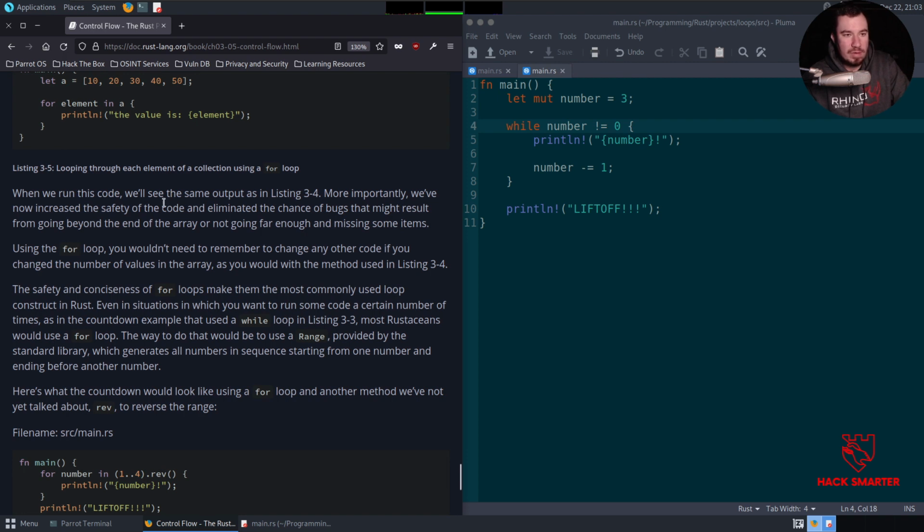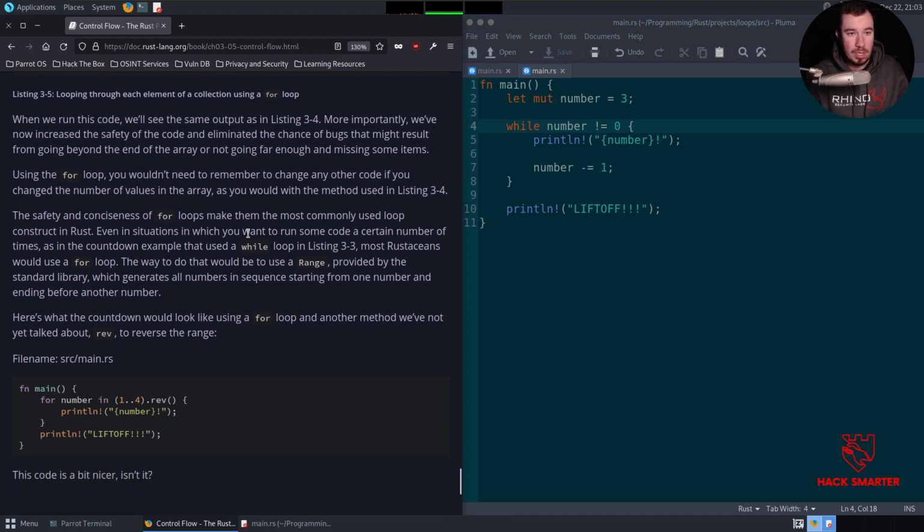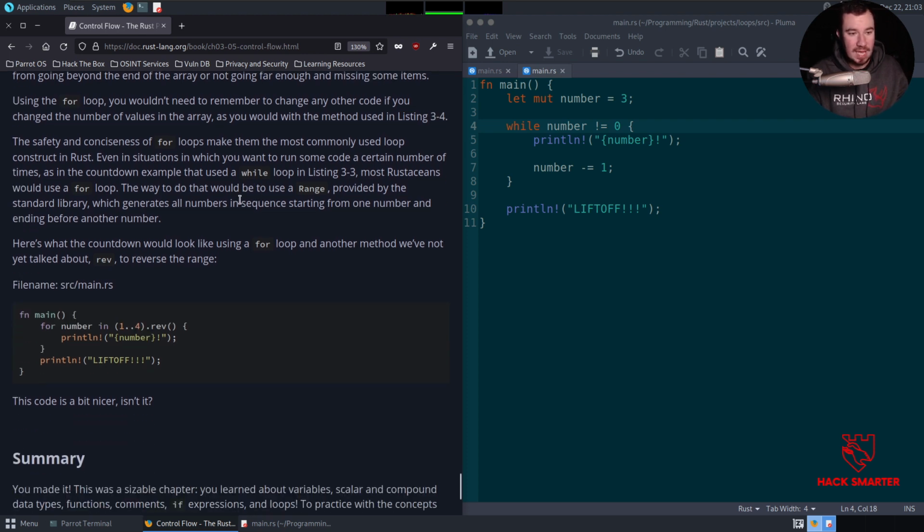More importantly, we've now increased the safety of the code and eliminated the chance that bugs might result from going beyond the end of the array or not going far enough and missing some items. Using the for loop, you wouldn't need to remember to change any other code if you change the number of values in the array, as you would with the method used in listing 3-4. The safety and conciseness of for loops make them the most commonly used loop construct in Rust.